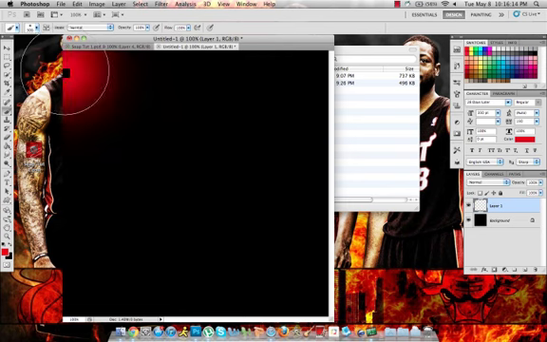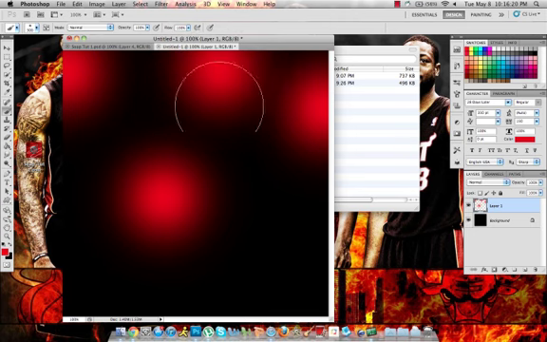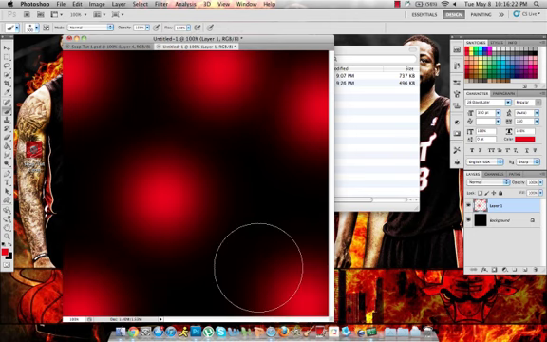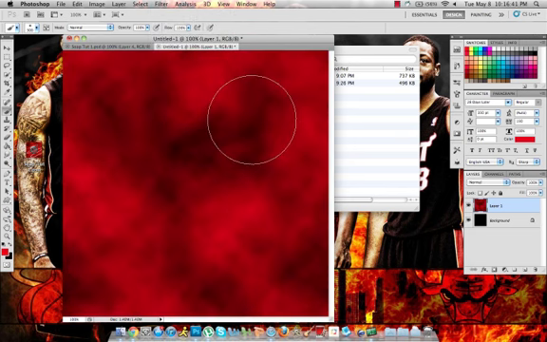Now you want to spread out some red coloring, or whatever color you choose, along the document. Not too dense, not too close together. Kind of spread it out. And from there, once you feel like it's looking like mine, kind of covered a little bit, I want you to go to Filter, Render, and click Clouds. And you'll get something that looks like this.